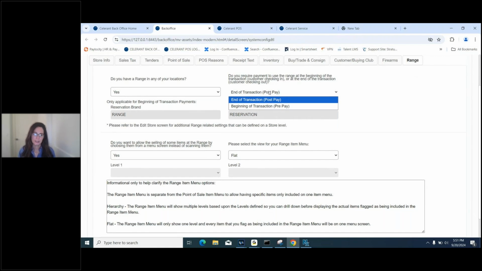You can also do it at beginning of transaction or as a prepay, and it just would require them to pay as they are taking items. So on that first pass where they got the eyes and the ears and the ammo and the targets, they would pay. And then if they came back 30 minutes later and did more ammo, you'd give them that ammo, but then they would pay again as well.